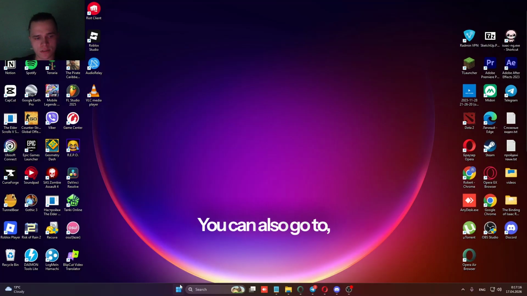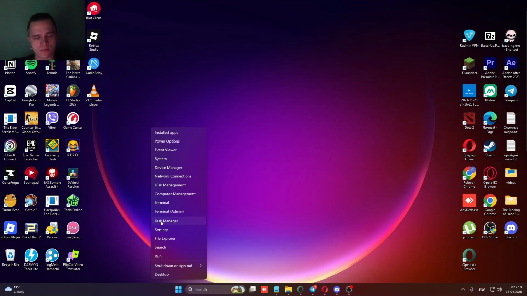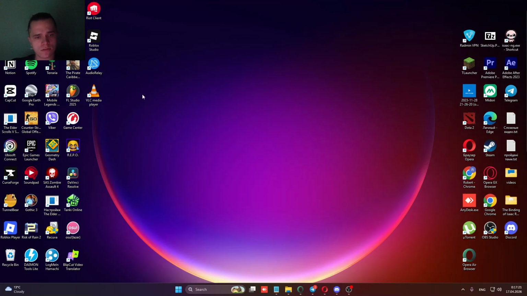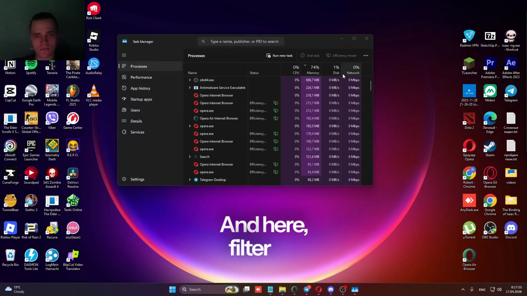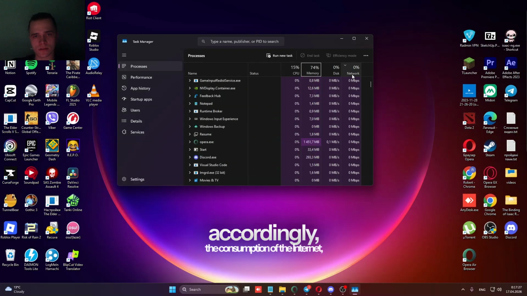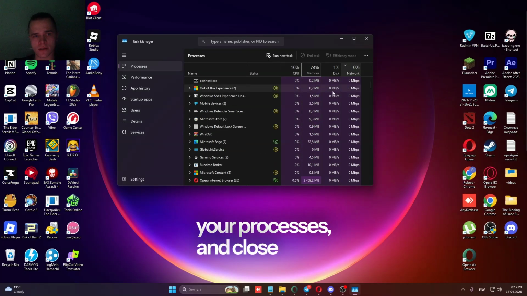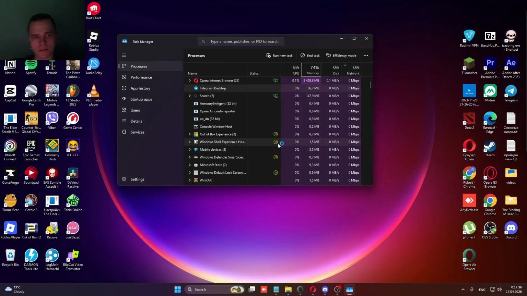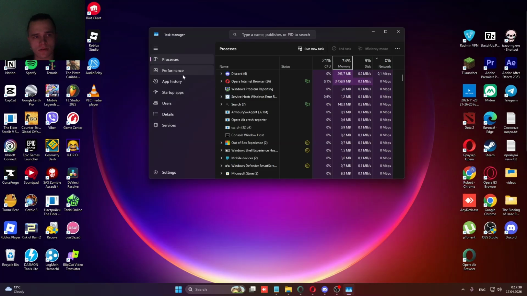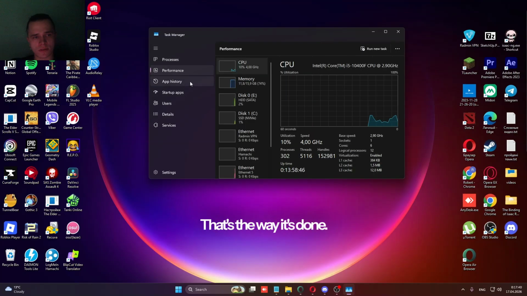You can also go to the Task Manager. And here filter by the consumption of the internet, find your processes, and close them. Right click and close accordingly. That's it. That's the way it's done.